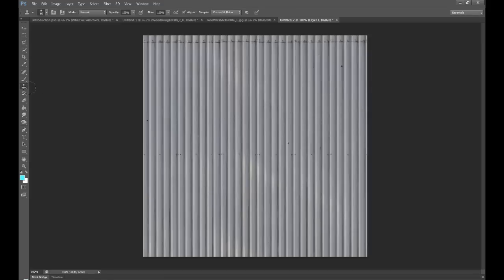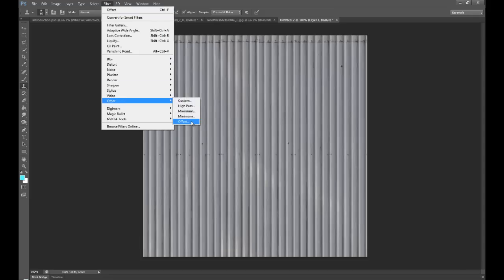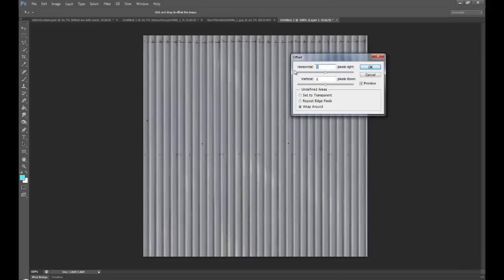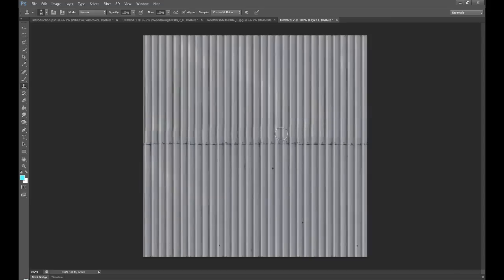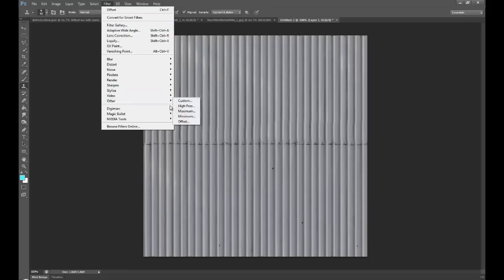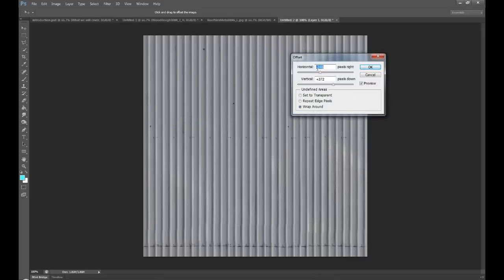So what I'm going to do is grab the clone stamp, grab a region such as over there, and it's a little hard to spot, which means I probably don't even need to do this. But let's do that in the other axis as well. Horizontal to -248, just to put it back to where it was. And vertical to, let's say, just a clone stamp works well just to fix up these kind of things. Alright, filter, other, offset. Always put it back to where it was.